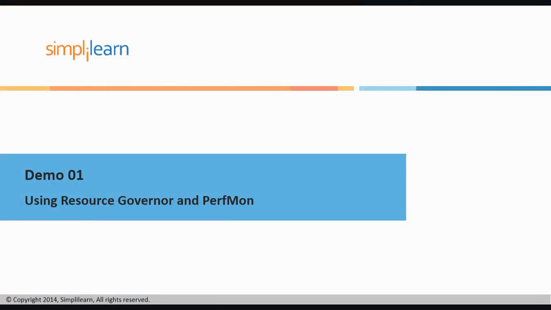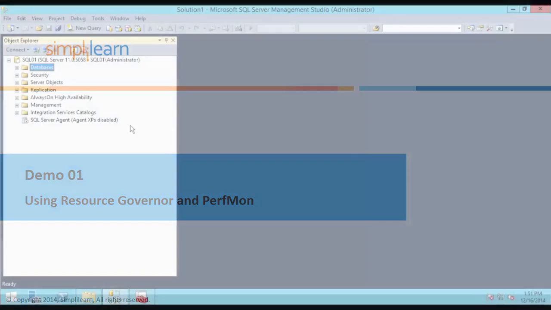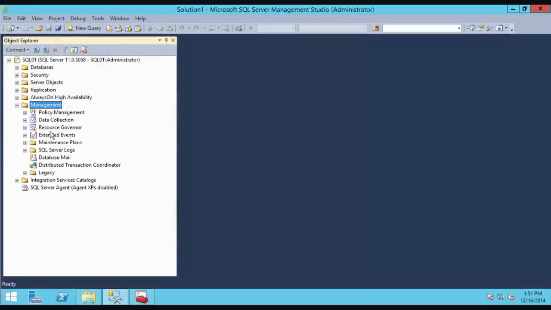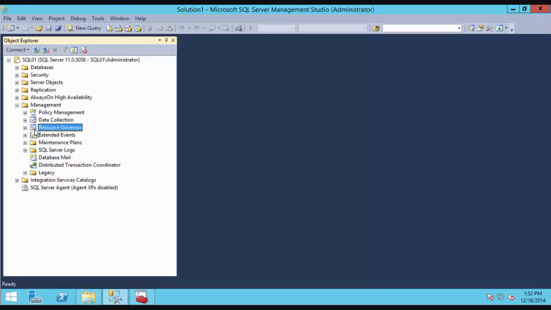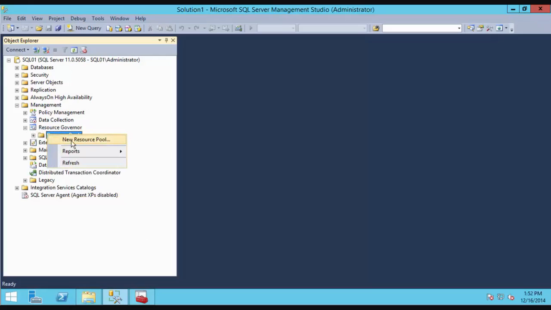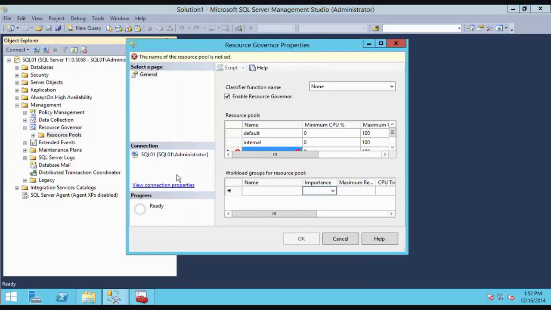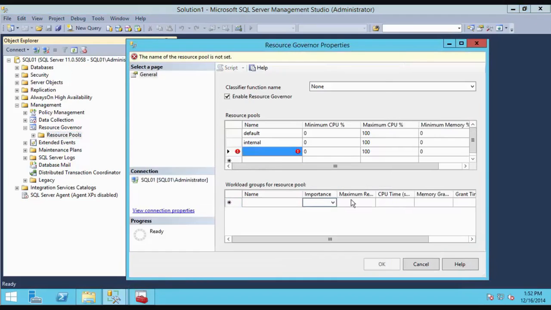In this demo video, we will benchmark the system using PerfMon and then use Resource Governor to set up a new workload with some limits. For this demo, we are going to create a new resource pool in the Resource Governor. The new pool, called Demo, is set to use a minimum of 10% of CPU and memory and a maximum of 80% for both.